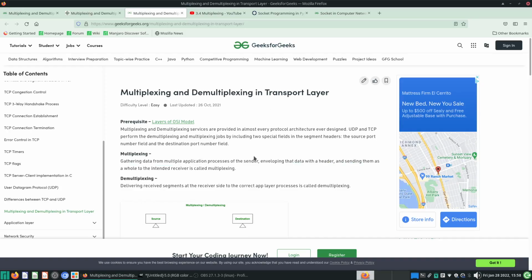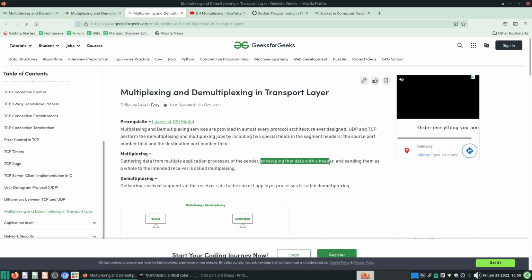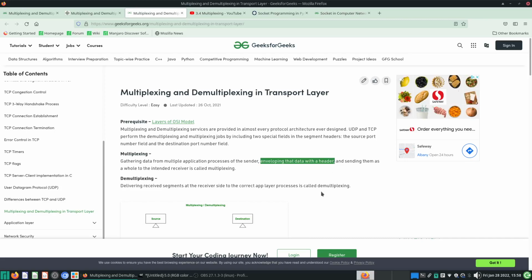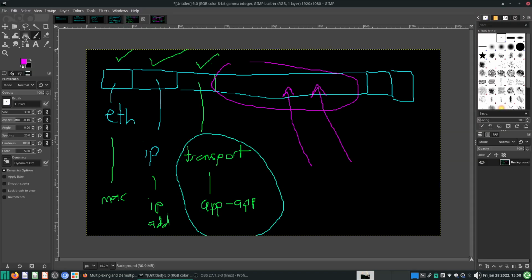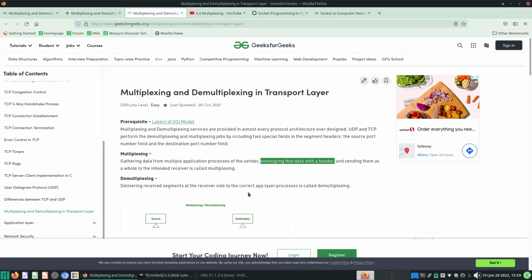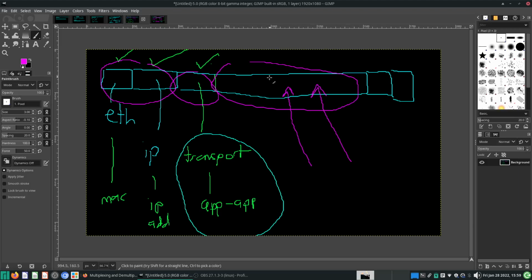Anyway, the most important idea here for multiplexing is that you envelop the data with a header. That's when multiplexing officially occurs. The moment you take your application data and you cover it up, you encapsulate it with your port numbers, your IP addresses, your MAC addresses, that is known as multiplexing.